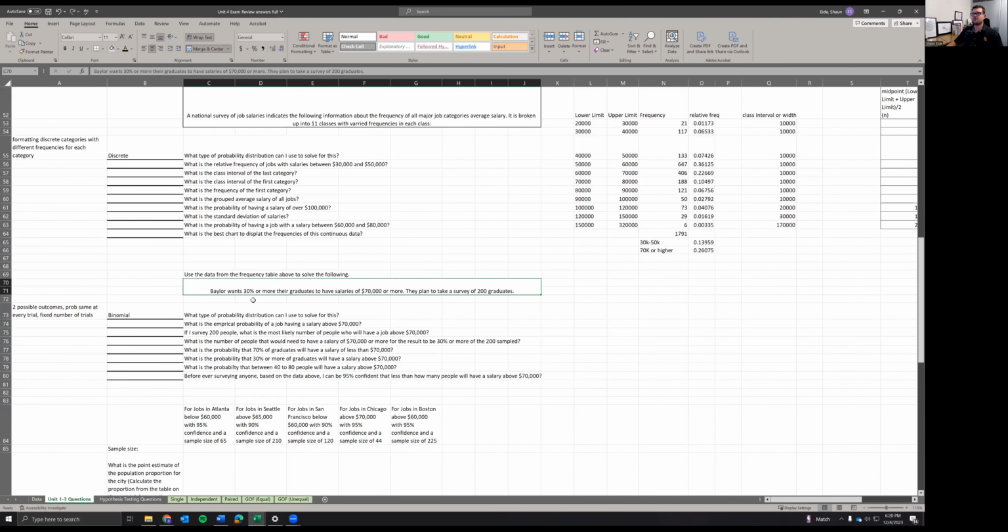And then going on down here, using this information above, Baylor wants 30% or more of their graduates to have salaries of 70,000 or more. They plan to take a survey of 200 graduates. First of all, what is the empirical probability of a job having a salary above 70,000? So in order to do that, we have right here 70,000. You add all these together.